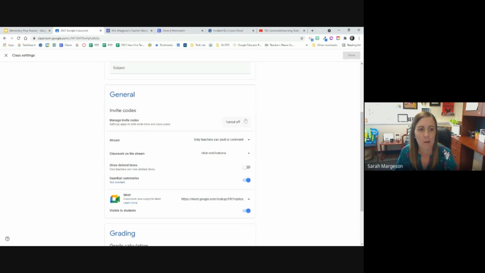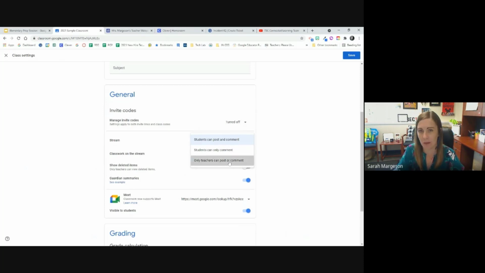The next thing, and I'm going to actually change it to the defaults here. By default, and I hate that it's by default like this, but this is just the way it is, in your stream, which is that digest of everything happening in your class in Google Classroom, students can post and comment. Not a super fan of that. So I always recommend that teachers come in here and change this to only the teacher can post or comment.